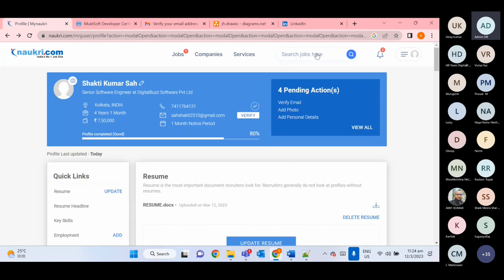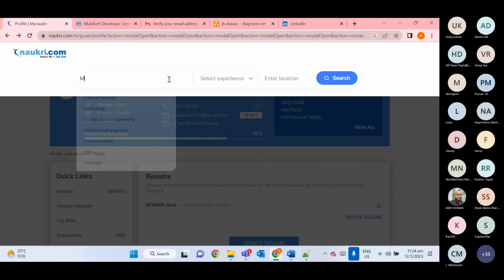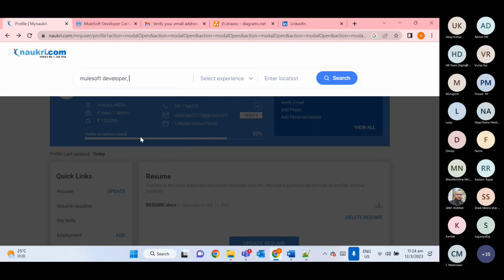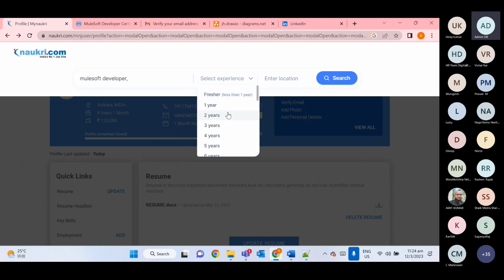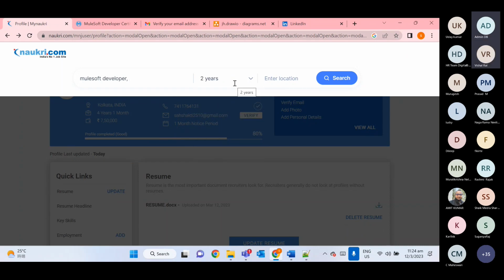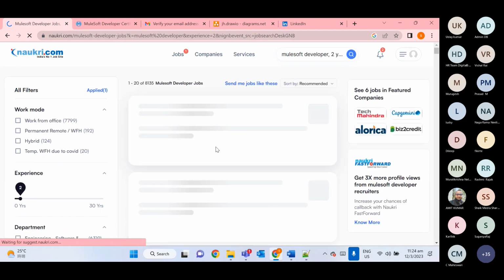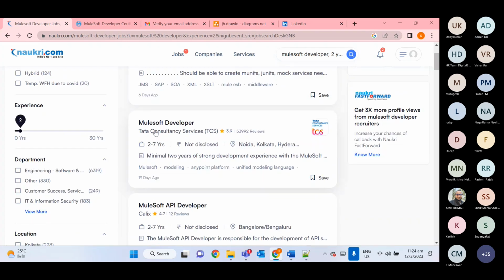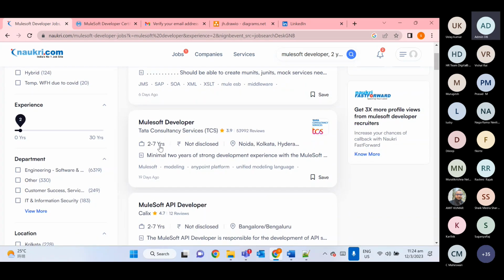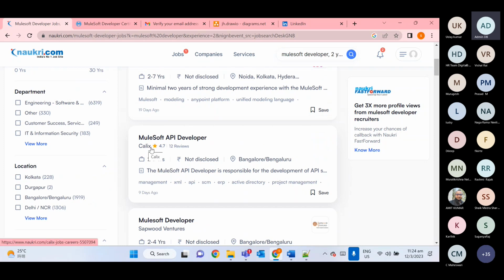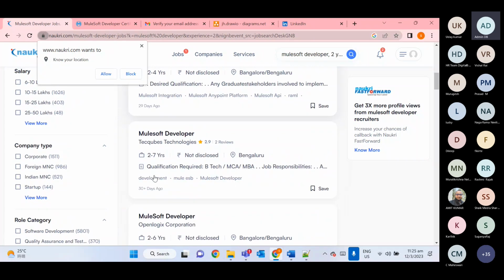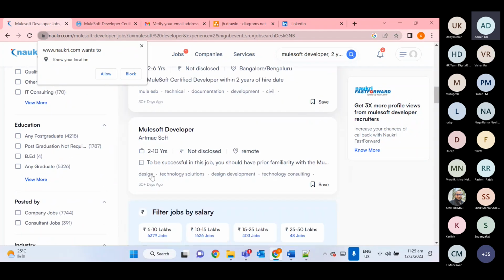Okay, let me search for you. Software developer. Experience, you have 1.9, but you can put 2 years. So 1 to 6 years they are looking at. Gemini is looking for 2 to 7 years. Helix is looking for 2 to 7 years. Spadwood is looking for 2 to 7 years. So many companies are looking. 2 years is good enough.